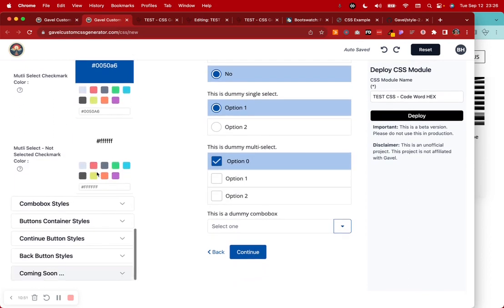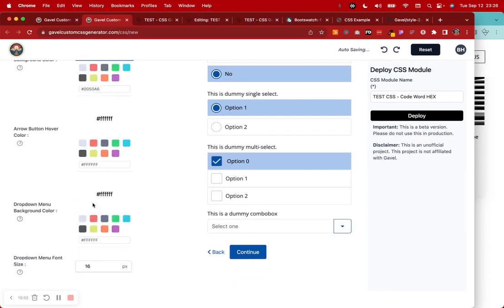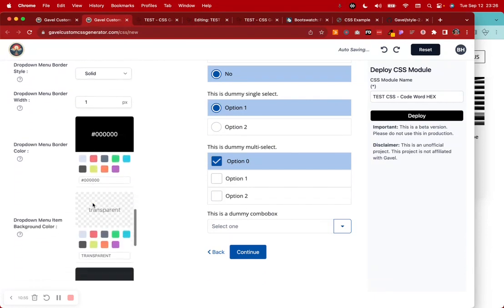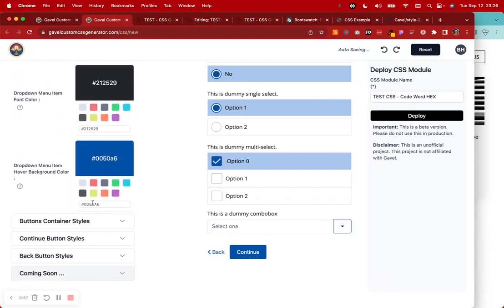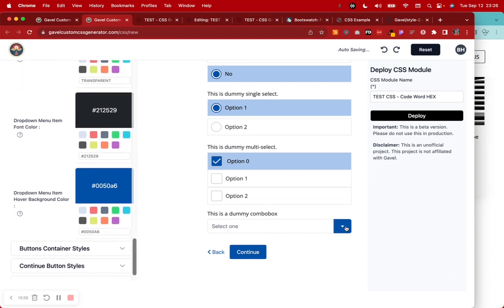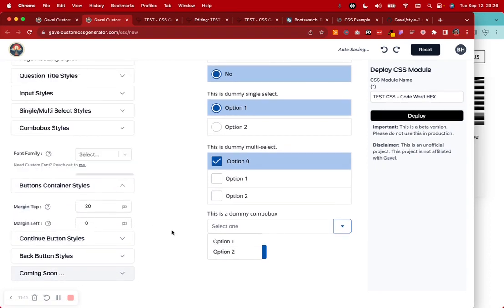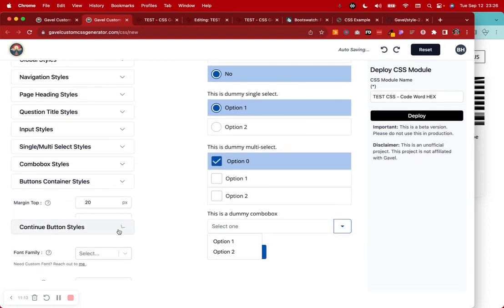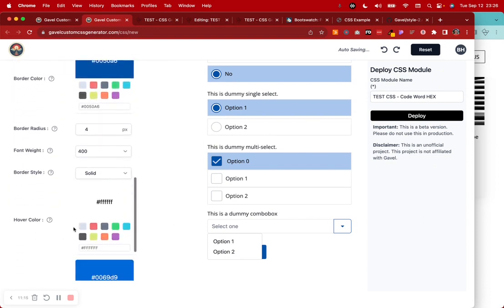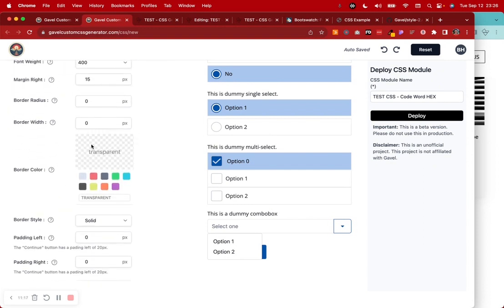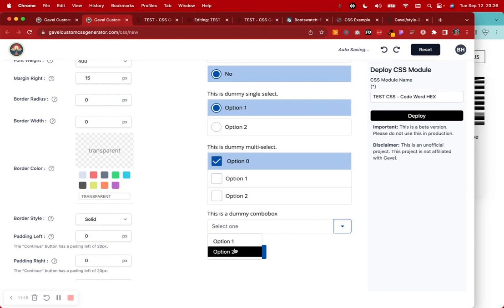We won't spend the time going through every single piece, but just to give you an example and a little bit of a preview of what you're able to do. So here, for example, the hover background color is something you could change as well for a combo box. In that case, you can see that I've changed that to black. Button container styles, and then the continue button styles, then the back button styles. You can change all of these things and update them as you'd like.